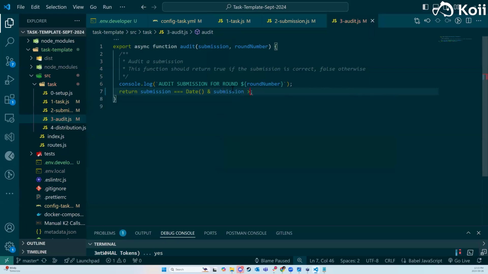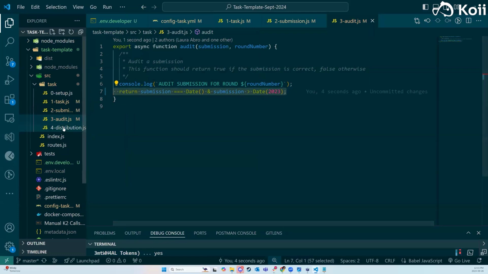submission is greater than, I don't actually know how the date object is notated, but let's say 2024. You want it to be greater than, or 2023 maybe, or today's date or whatever. Maybe you also want this. So this is kind of how we audit our date maybe.